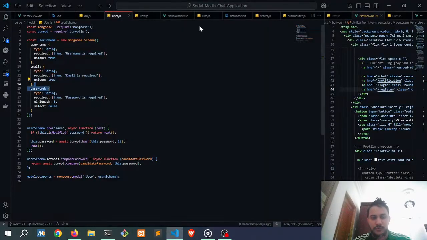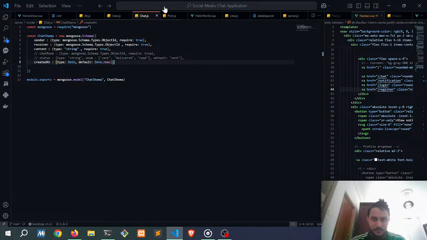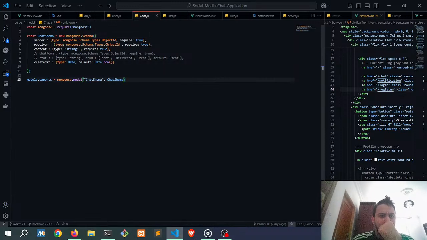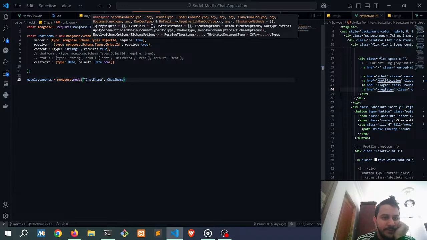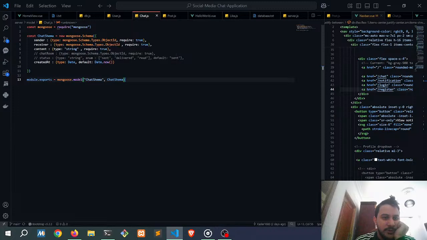So I want to just see the chat. So I have the chat schema. I have the sender, the receiver, and the content. So the sender is an ID and the receiver is an ID, while the content is the same. For the chat room and status, maybe we can add later, but we focus on how the message can be sent between each user.